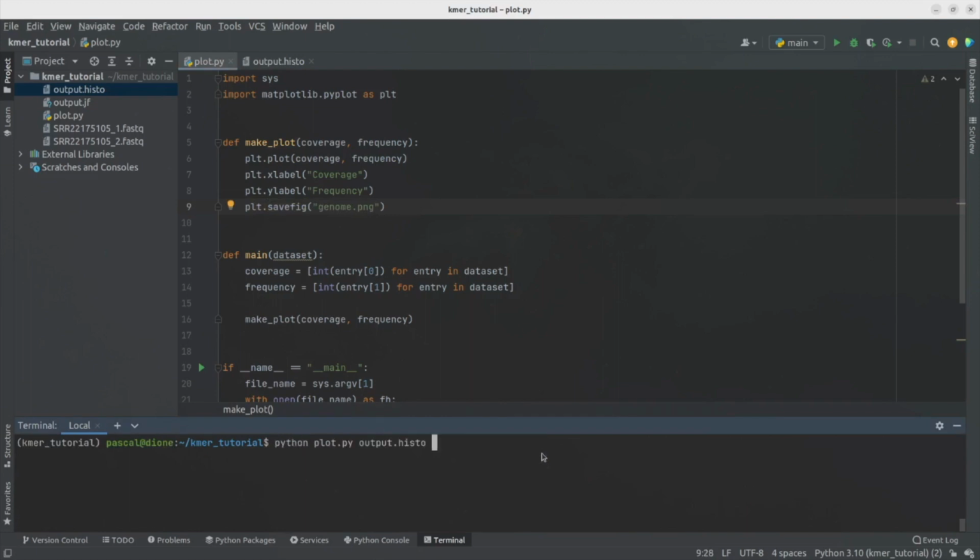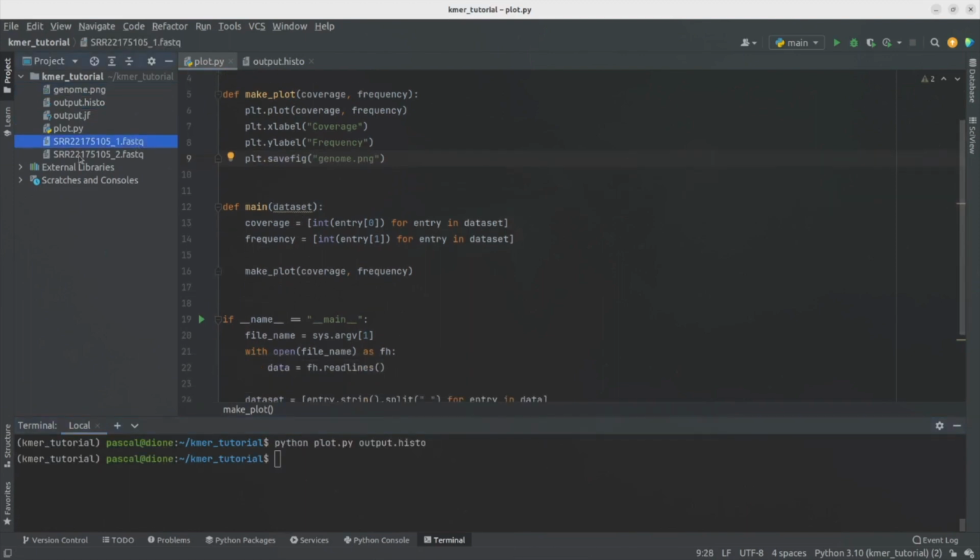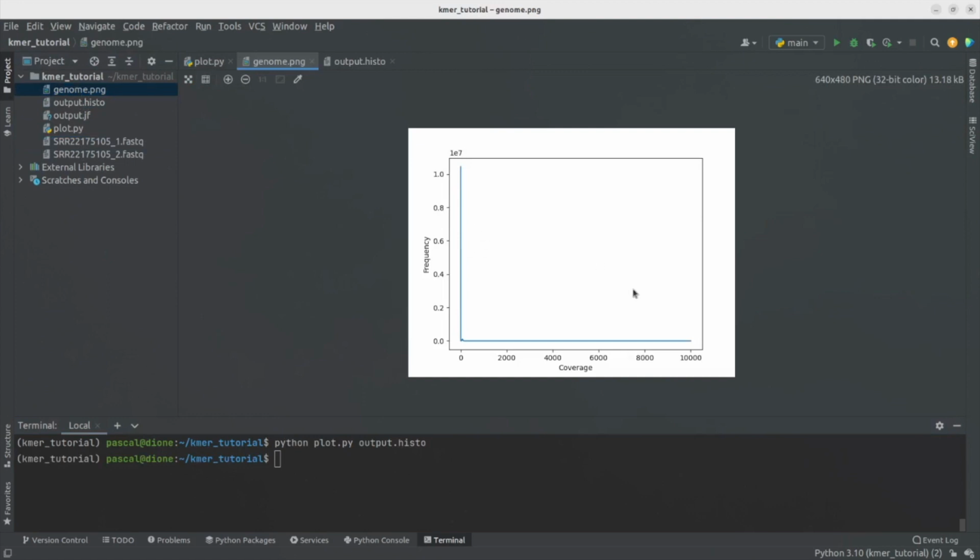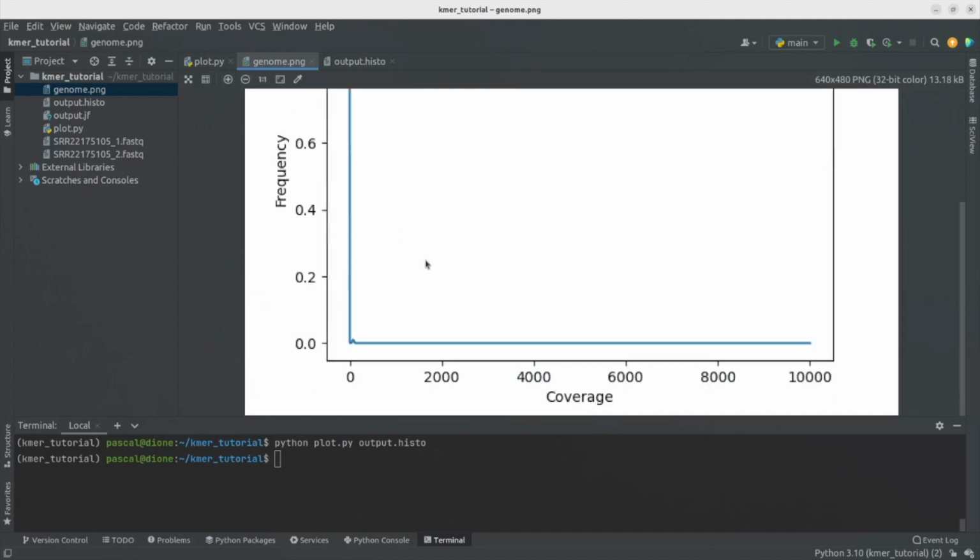So if you run our script again, we should now get a plot over here, and we can see our beautiful plots. Most of the things here in the beginning are the errors, and the errors are dominating the plot. If you zoom in a little bit, you can see there's a bump here, and this is the thing that we are looking for. This is going to be a Poisson distribution, and we are going to get the estimated genome size by taking the area below the Poisson distribution and dividing it by the peak coverage of the Poisson distribution.